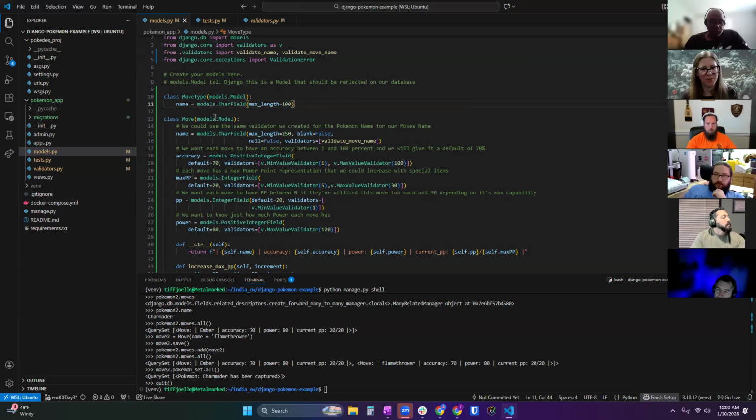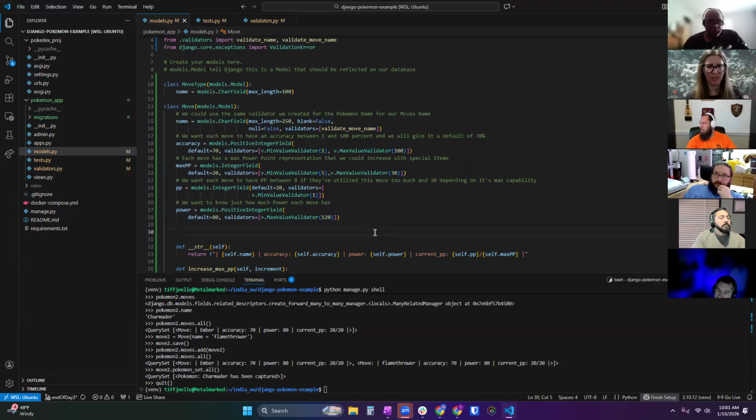Now I want every move. In this relationship, we're making it one-to-many because a move can only have one type, but this type is going to be assigned to lots of different moves. So this is a one-to-many relationship. Let's add this under move because it's going to get a type, and the type is going to be that ID, that foreign key, from this table. So this will be type.